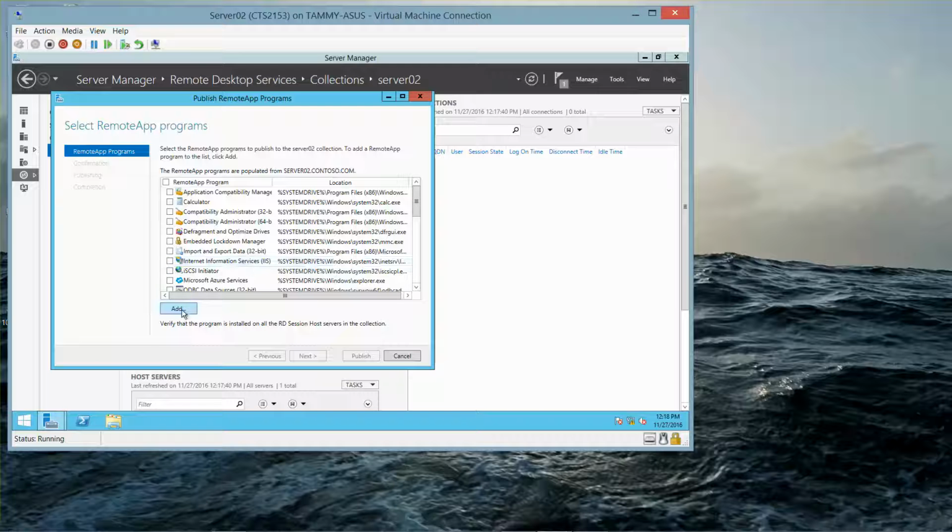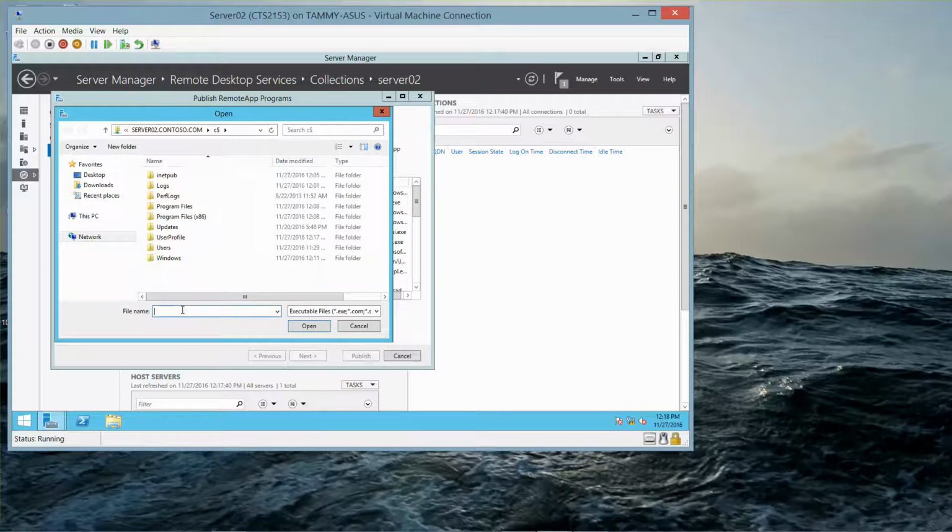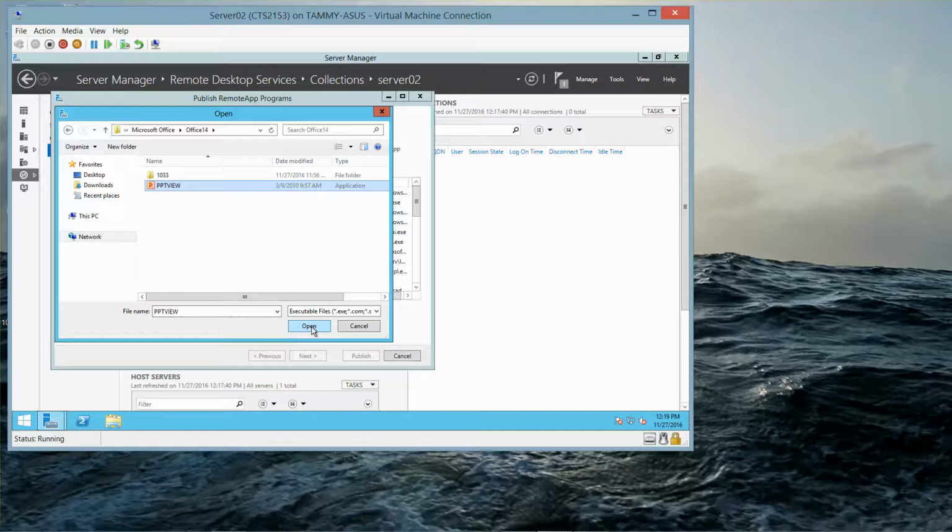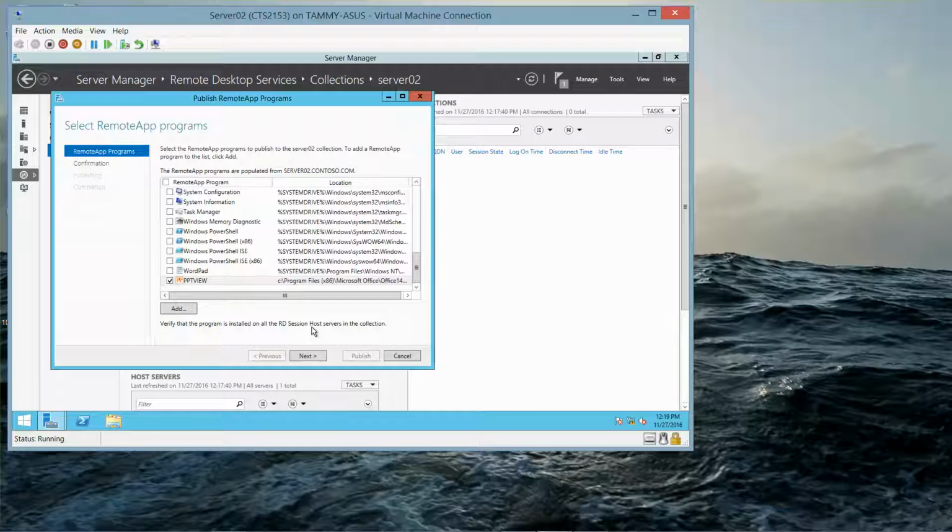And now we'll select Add and click on Program Files x86, and double-click the Microsoft Office folder. And now click on Office 14 and select the PPT Viewer. And then open. What was the full name of the PPT Viewer?